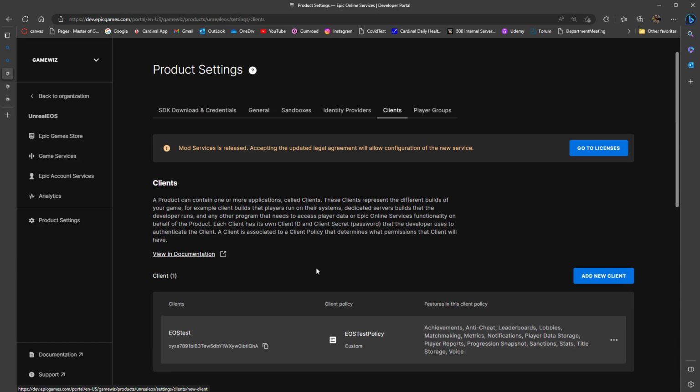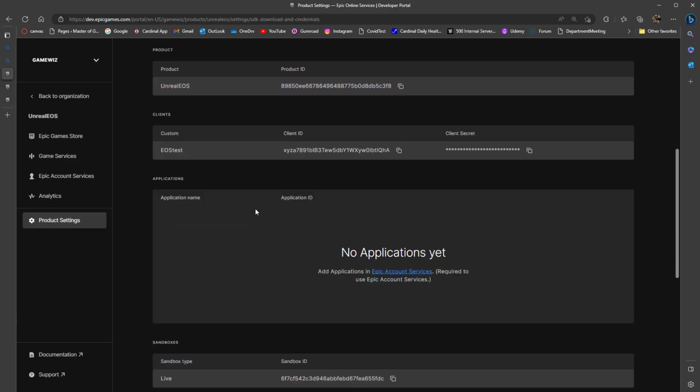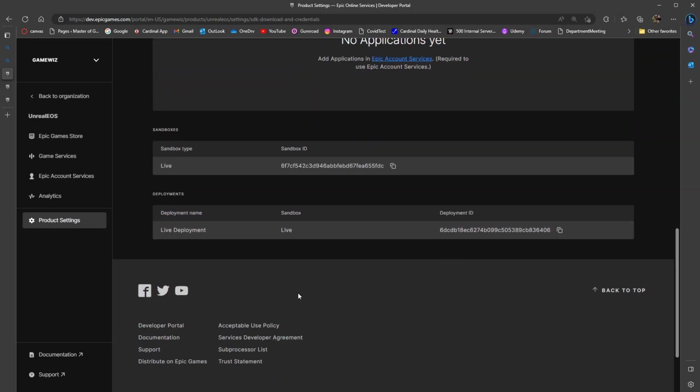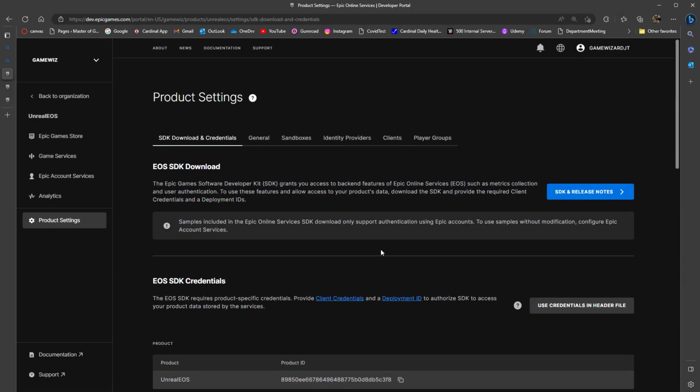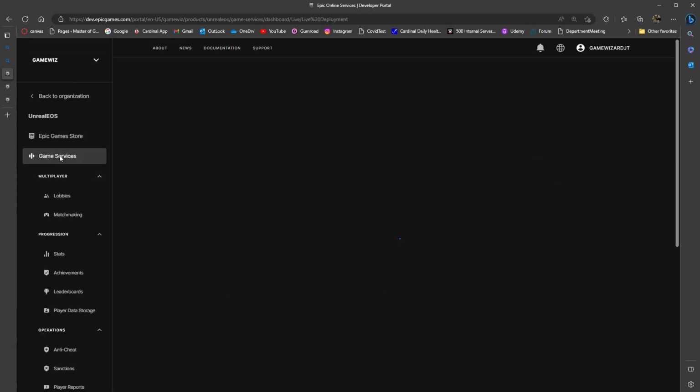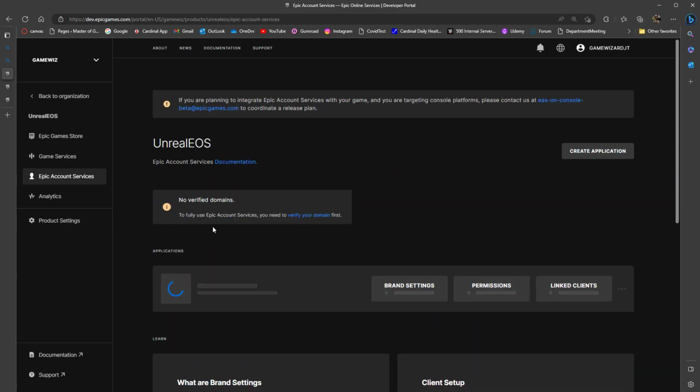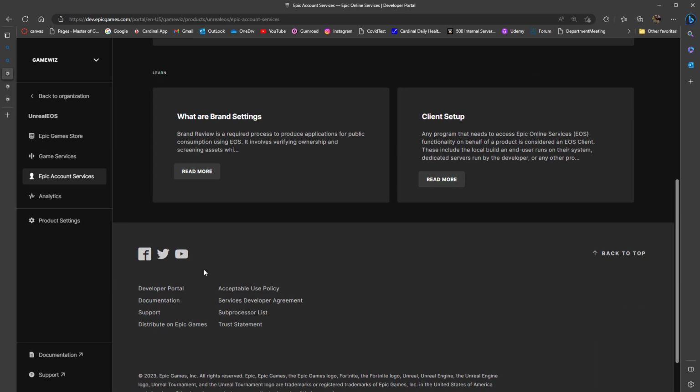Okay, so when the client is set up, if you go back here to the product settings, you can see now we have more, right? We have the client now. And then we're still missing this thing called application. So that's something we need to set up. Okay, so go to the game services. Oh, sorry, not there. The account services. And then we need to set up the application.